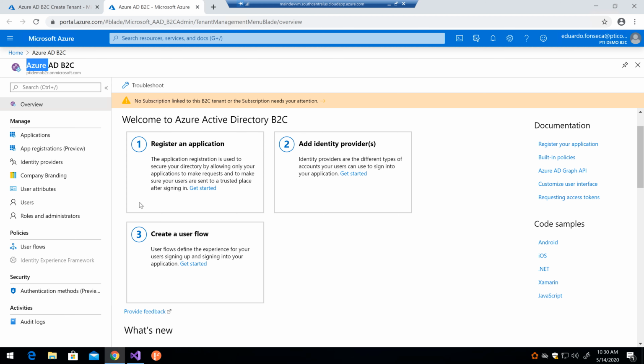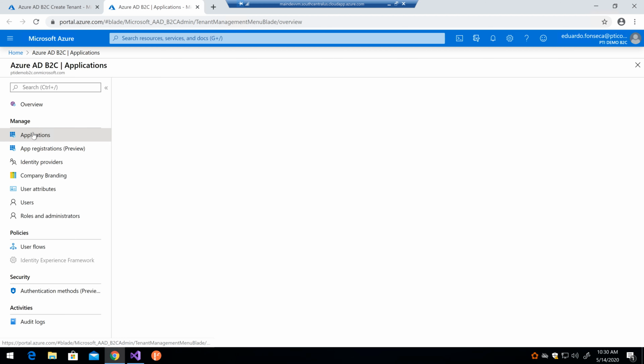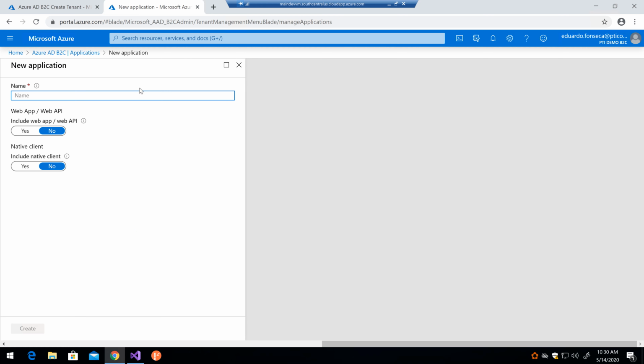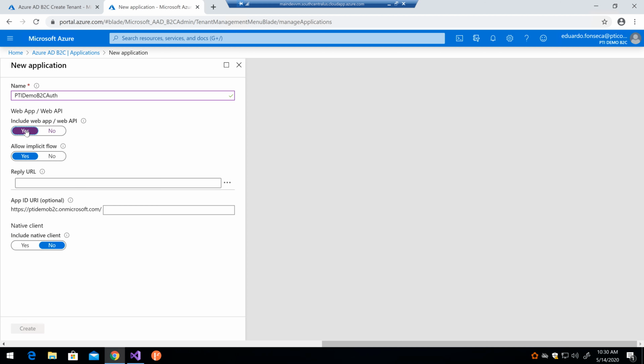Okay, so let's start. We go to applications. I'll create one application. Name it demo B2C Auth. I am going to create a web application later on, so I put yet.